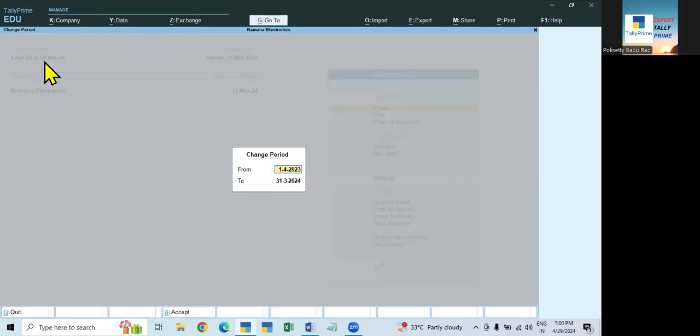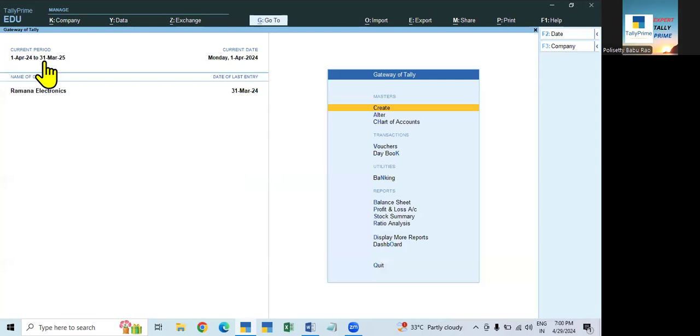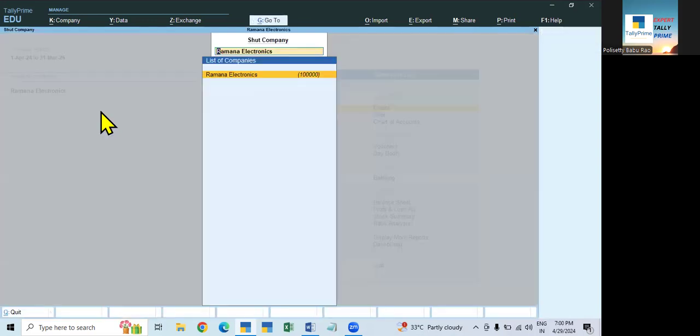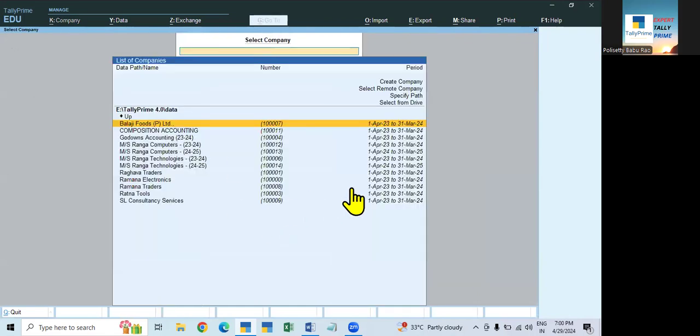And here, to create 1/4/24 to 31st March 25, we have taken this also. So I am taking both the years. If you continue, what will show? It will show 2 years. You see, no entries are made.